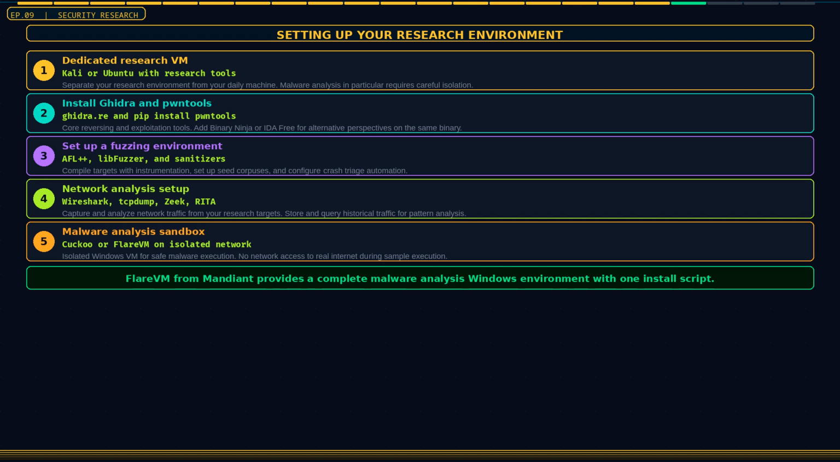Installing Ghidra, pwntools, and AFL++ gives you the core research toolkit for reverse engineering, exploit development, and fuzzing respectively. Add Binary Ninja or IDA Free for alternative perspectives on binaries that Ghidra's decompiler struggles with. Each decompiler has different strengths and weaknesses on different code patterns. Having multiple available means you switch to a different tool when one produces unclear output.